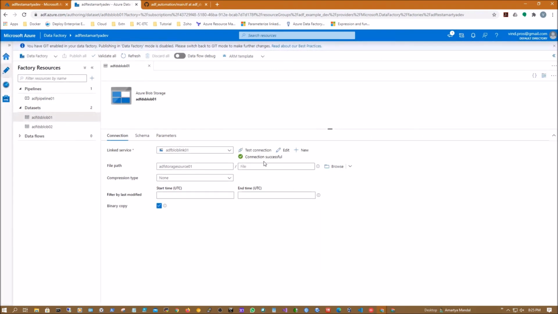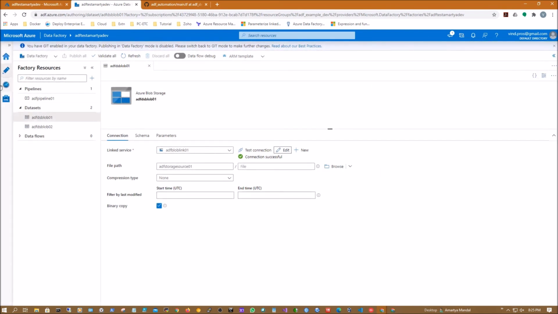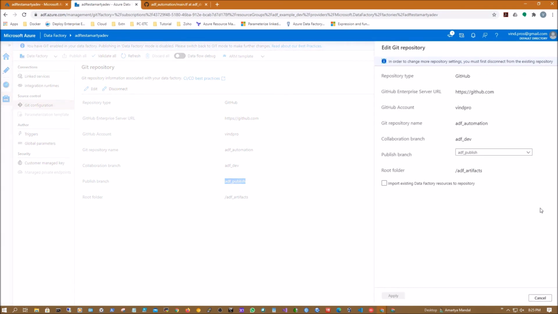Connection is successful, so everything is working fine, and believe me, this function will actually do what it is supposed to do, like copying data from source to destination. But that's a trivial thing here. If you just edit and change the publish branch to any of the branches, you are ready to publish to that particular branch whatever changes you make in the UI. Before I apply, I'll import existing data factory resources to the collaboration branch, and then I'll apply.